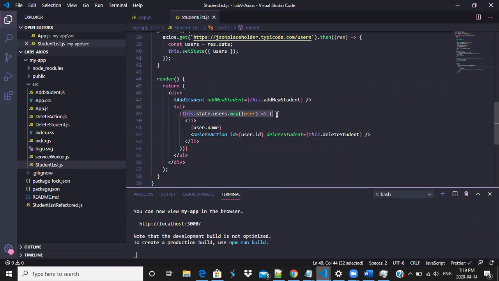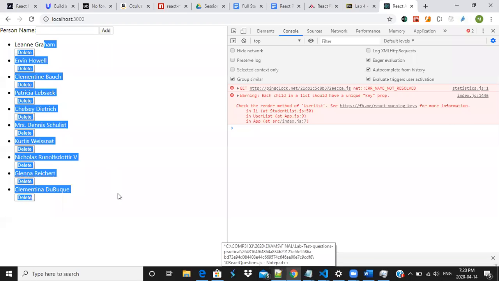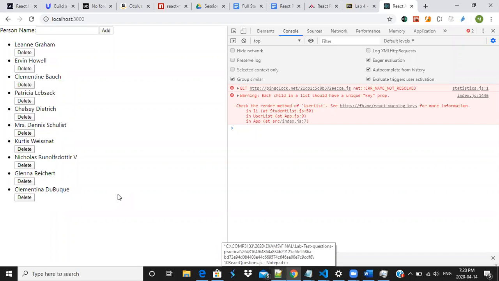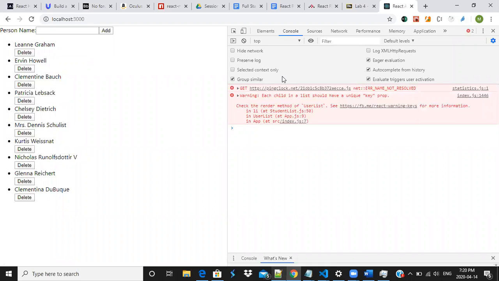And as we're mapping out every single one of them, we're outputting the name and we're outputting this delete action. More on that later. So that handles this rendering here, right? So that's what that is. So that was somewhat straightforward, maybe not, but that was basically how we get data and we render it.